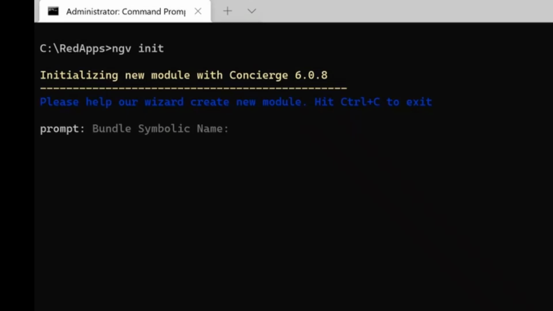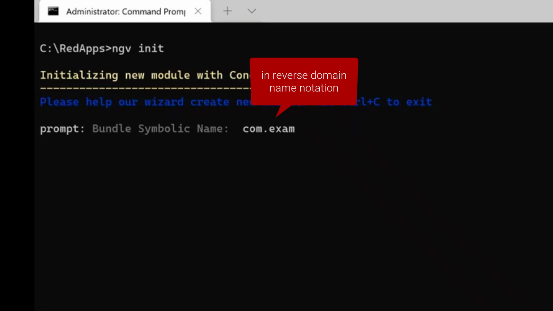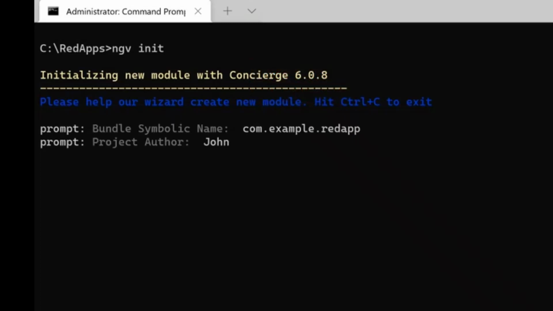When you run this command, you will see a command prompt that requires you to enter all the most important information about the Red app. So let's pass in some sample data, starting with bundle symbolic name that has to be in reverse domain name notation. Project author. As you will see, most of this information is quite self-explanatory.